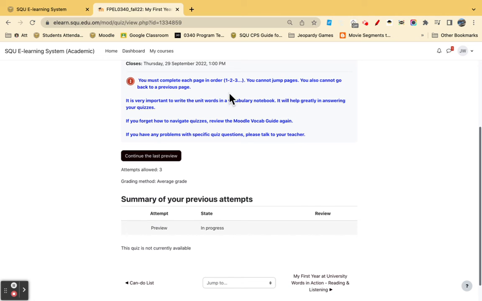You can't go back. Some quizzes will tell you they have a time limit. Some quizzes will tell you that once you start the attempt, you must finish it in one sitting. You can't save any of your progress. So again, each quiz is going to be a little bit different, and you're going to want to look here to find that information about how that quiz is presented to students.